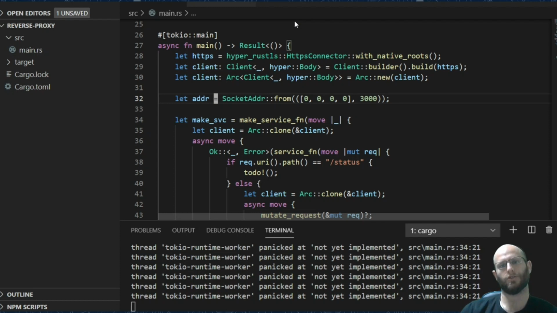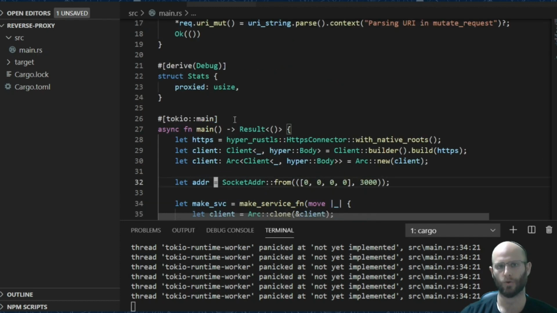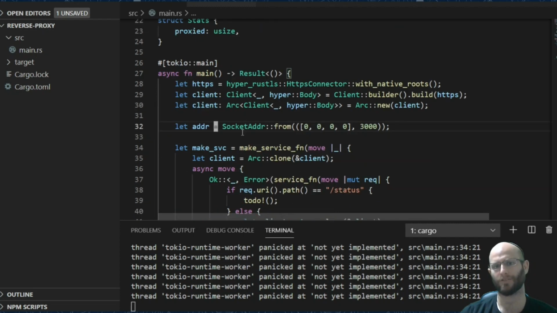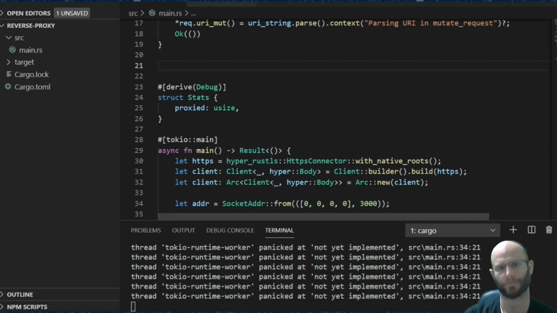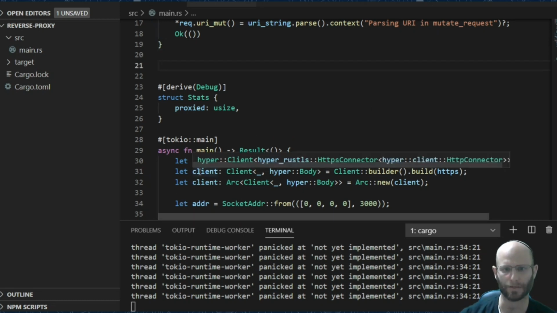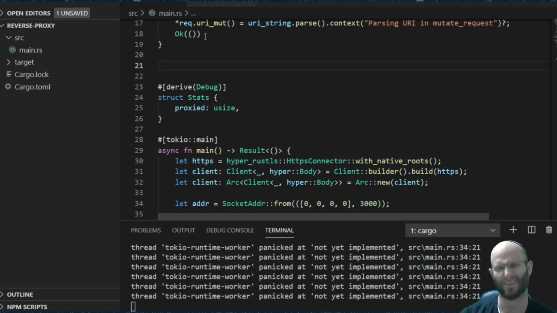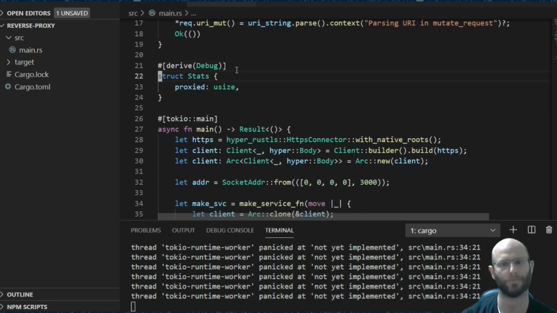We could just create another Arc holding on to the stats, but then we're going to have to thread it through the whole way. So I'm going to create an app value. It's going to be a pain. What's the full type of this client? Yeah, I'm going to have to type in that whole thing. Nah, let's just go ahead and do it the easy way then.